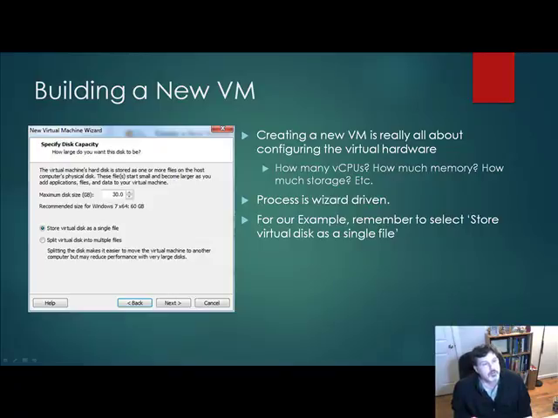So for our example, we're going to remember to select store the virtual disk as a single file. We have the option of doing it as multiple files, which supposedly makes it easier to move the virtual machine to another computer, but it may reduce the performance if you're going to be running it on very large storage spaces.